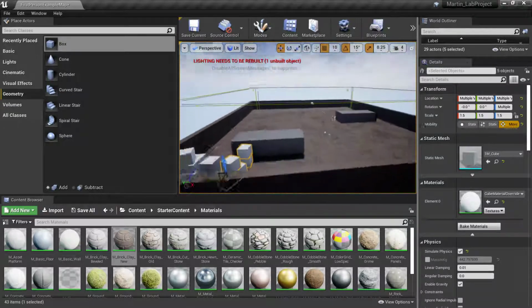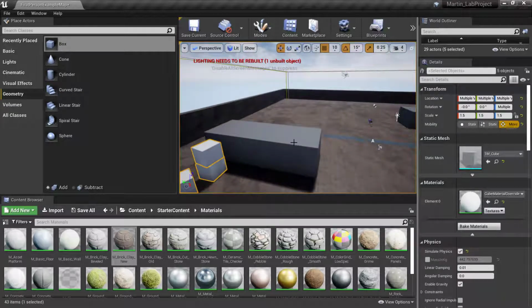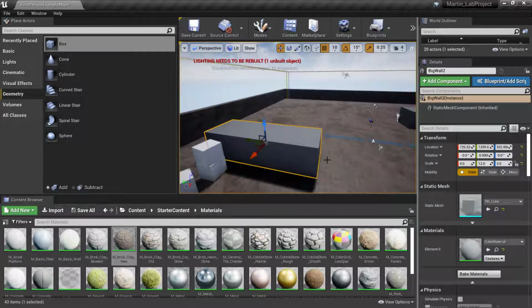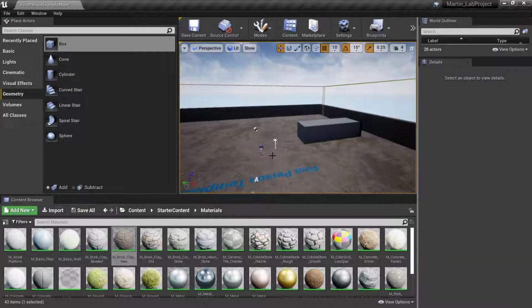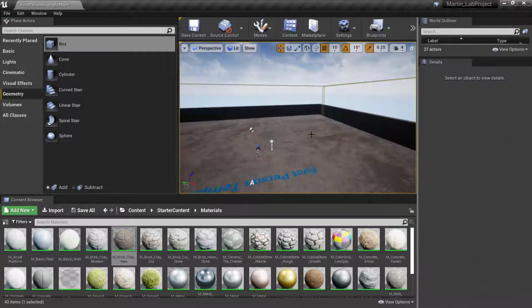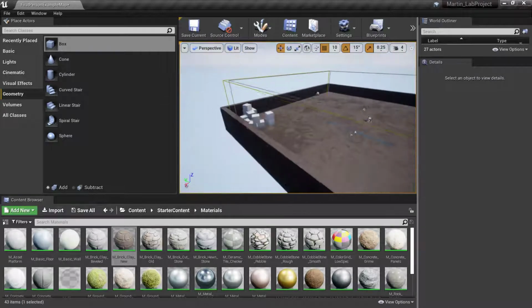Now from there, the next thing that we're going to do is, just like we changed the floor with the geometry, I'm going to go ahead and select these and change these because they are static meshes and I don't like the way that the materials end up on them. So I'm going to select that one and delete. I'm going to select this one and delete. And I'm going to make a couple of additional walls.